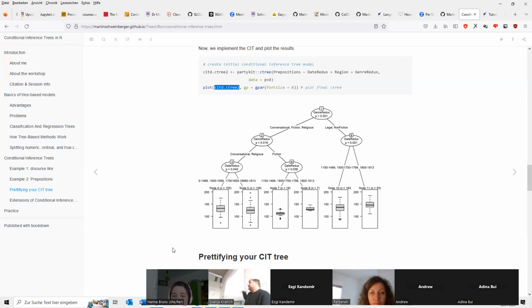So Hannah said that earlier you said that we also have information on region, whether something was written in the north or in the south. But here in the splits, region does not figure. It's not there. So that means that region actually has no impact on prepositions in this data. So that tells us that something does not have a significant impact. If there's no split by a variable, it's not relevant. You can ignore it.